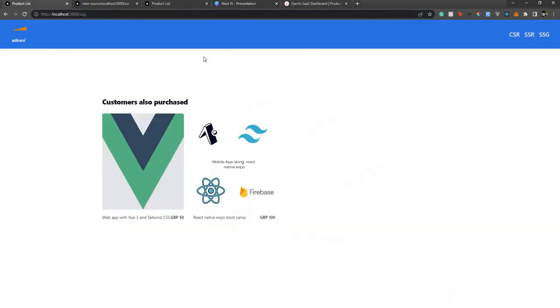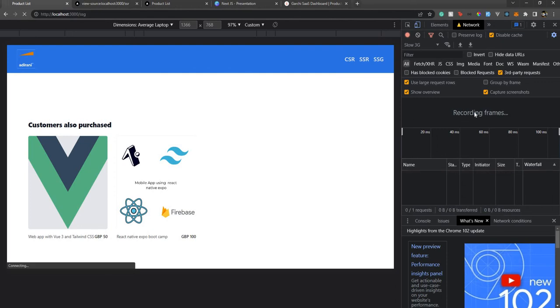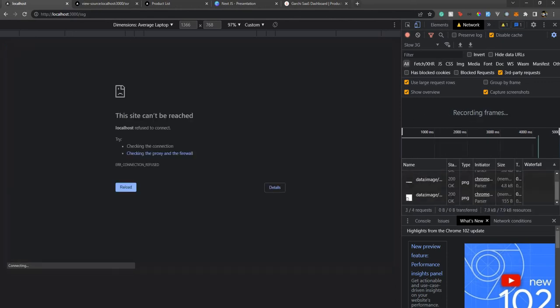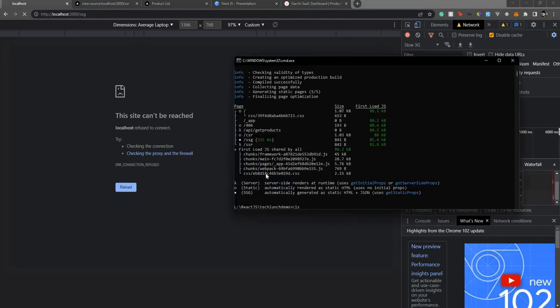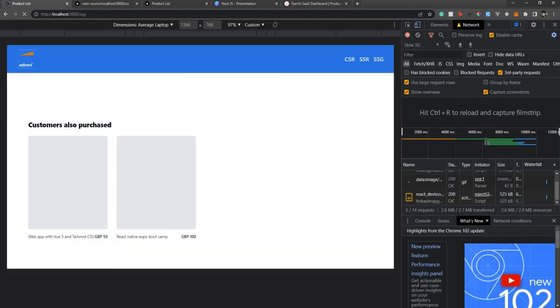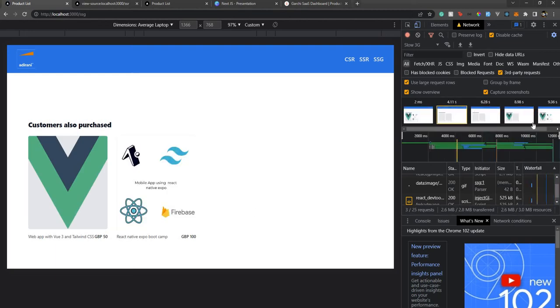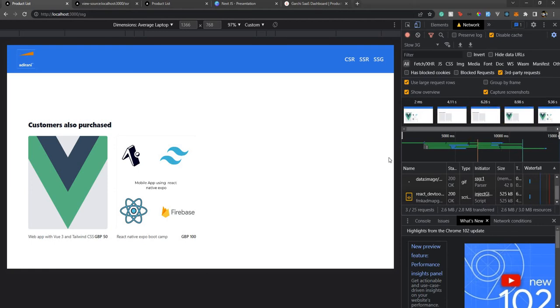So if I go back over here, you'll see this is SSG. Currently we won't notice much of a speed difference because there are just two products, so it's not much to fetch. If I reload this in slow 3G, you'll see there is no difference at all. Oops, I need to start the recording again. So if we start it again, you'll see there is not that much of a difference. It will still record all the frames correctly. The content is still there, slightly faster. All the images are still there. There is no blank content at all. So it's the same as server-side rendering, the only difference being this is pre-rendered.